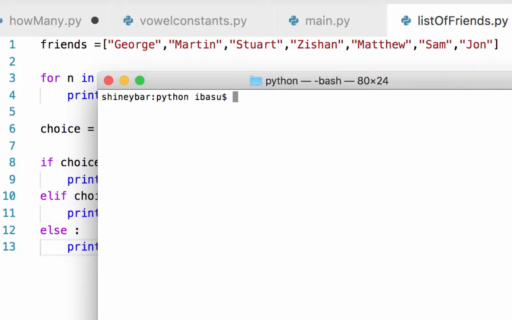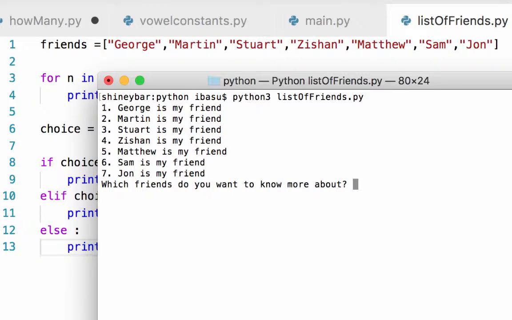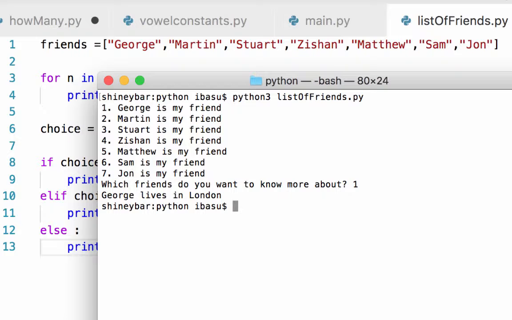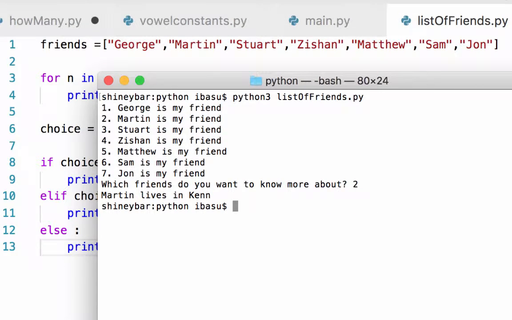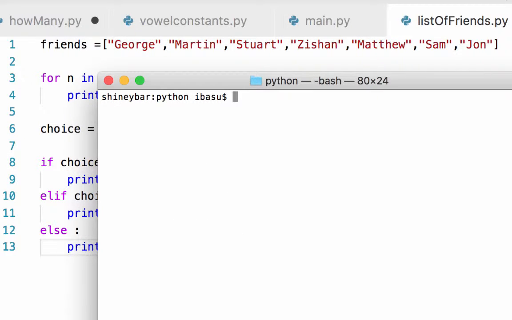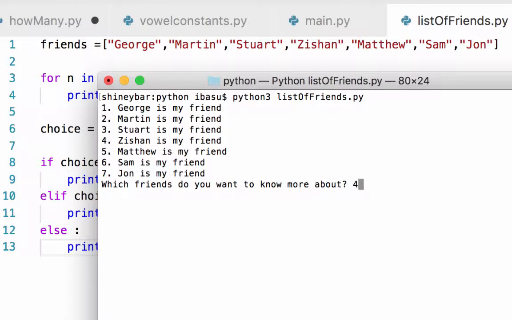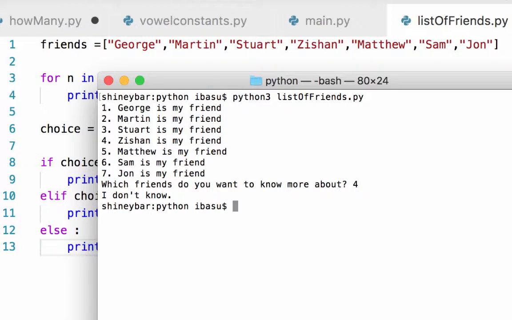So now, when I run my program, which friend do I want to know about? If I press 1, it tells me about George. If I run the program and I press 2, it tells me about Martin. And if I press another number or anything other than 1 and 2, it says I don't know.